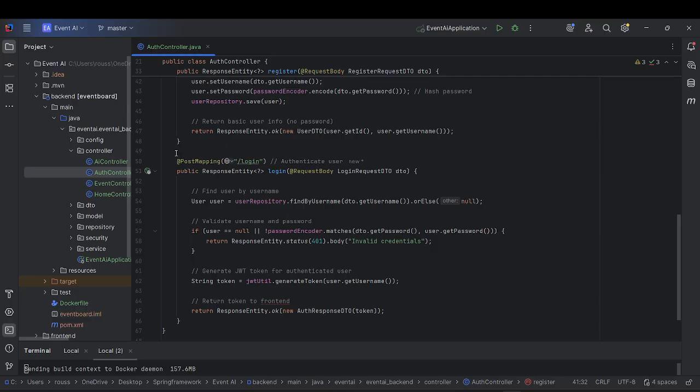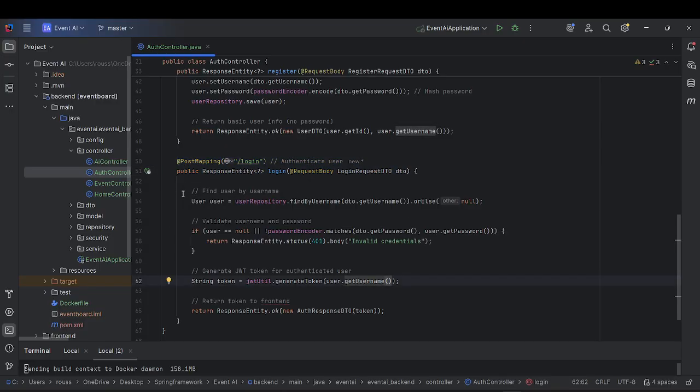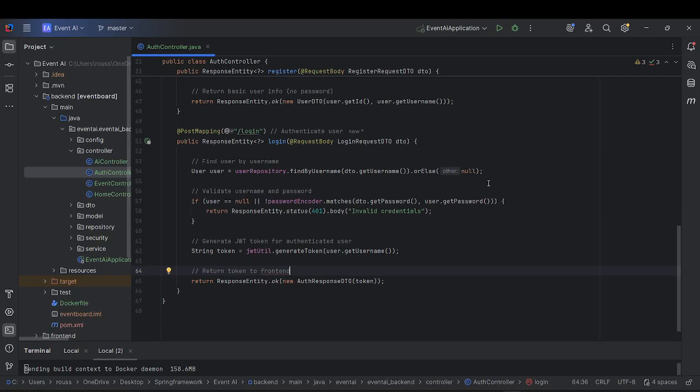And then this is how we're going to authenticate the new user by letting the user log in. So when the user wants to log in, basically it's going to find the username. So user repository, find by username, detail, get username or else, return null. And then it's going to validate the username and the password.